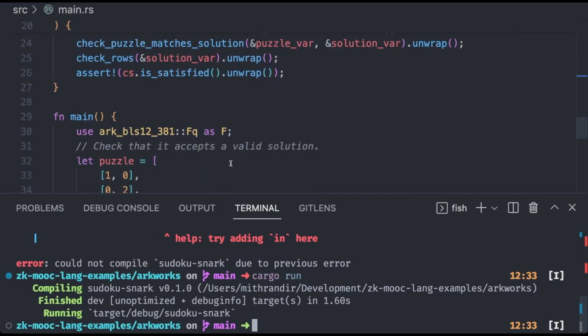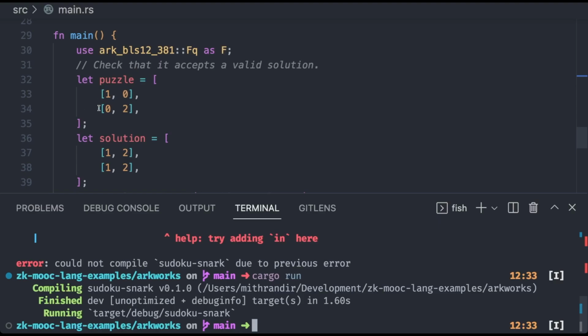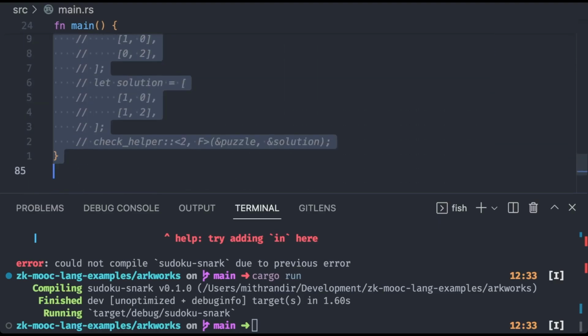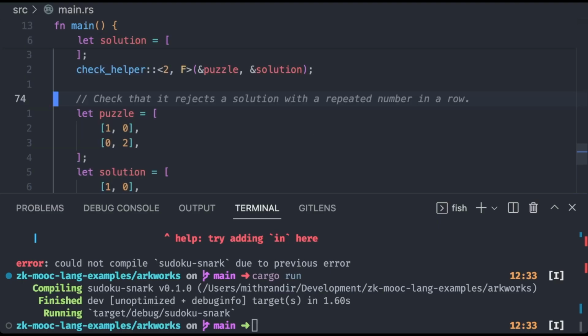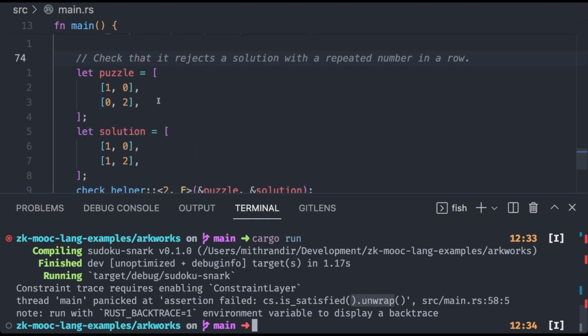It does not lead to an error, which means that our code accepts valid solutions. Now let's comment out the invalid solution, and now our assertion should fail again. Let's try cargo running again, and we'll see that it is unsatisfied because this solution is invalid. In particular, it contains a 0 entry, right? So the entries of the solution should be in the range 1 or 2.